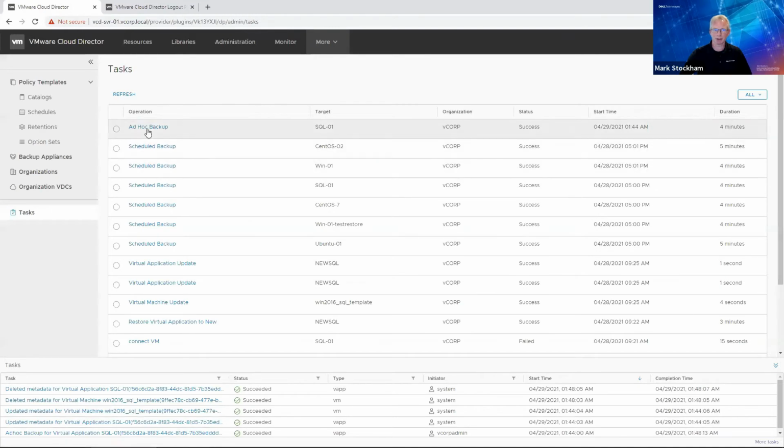But we can see already that we've carried out an ad hoc backup. So we have two options, and we'll go through that in a second. We have the ability to set scheduled backups, so daily, weekly, monthly, multiple times daily, which of course is sort of fire and forget.